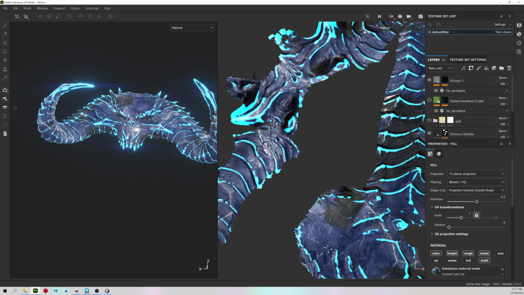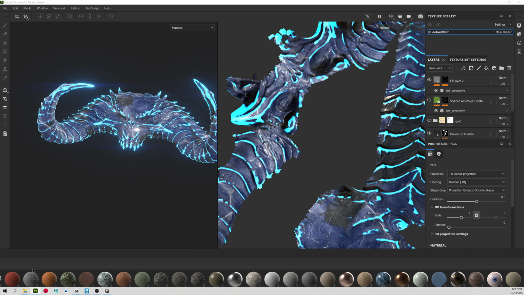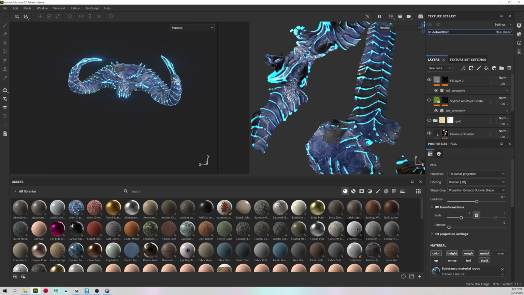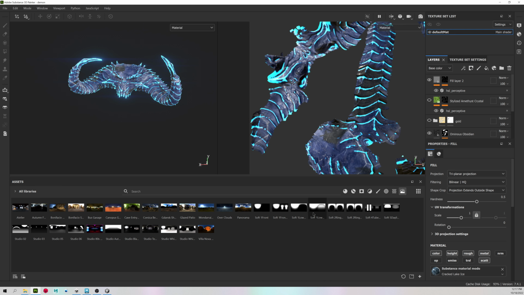So in Substance, my assets did not drag over for some reason. There we go. So in Substance, we have our asset browser on the bottom. And if we click on this box on the far right of the assets, it says environments. And these are all the HDR spheres that Painter ships with. It does not matter which one you use, but if you just right click on one of them, you can show in Explorer.